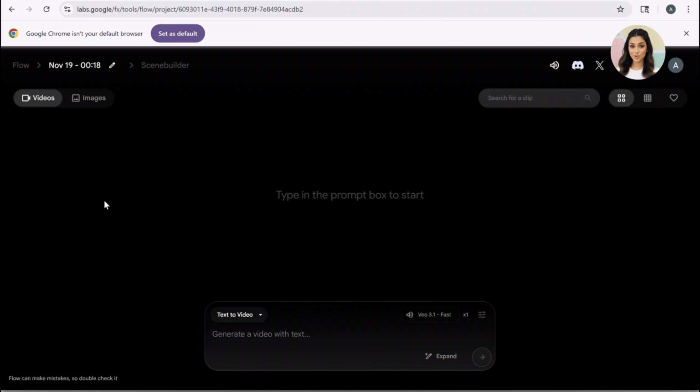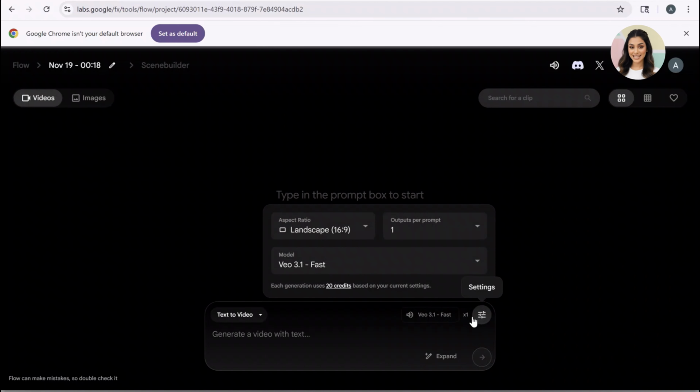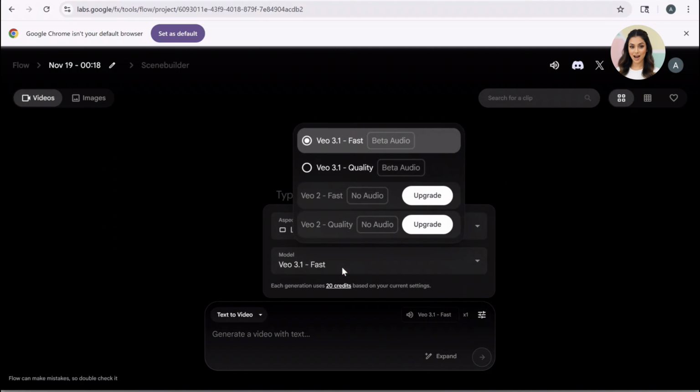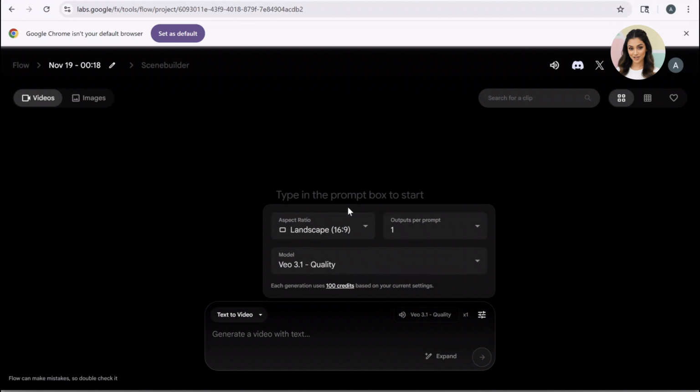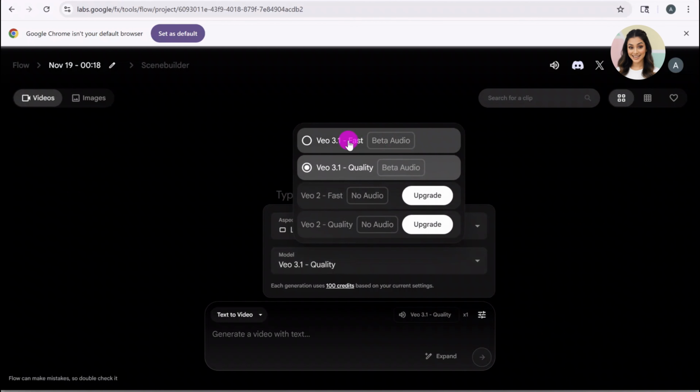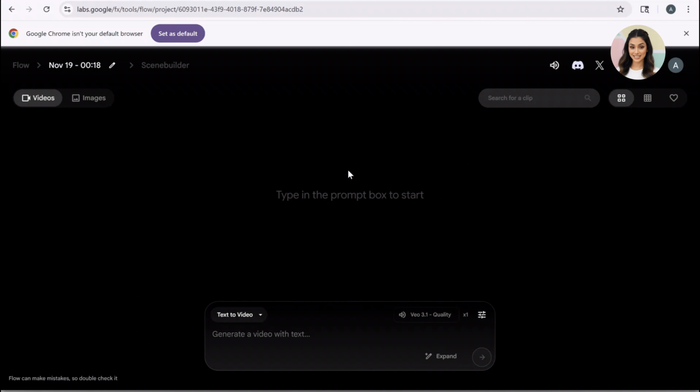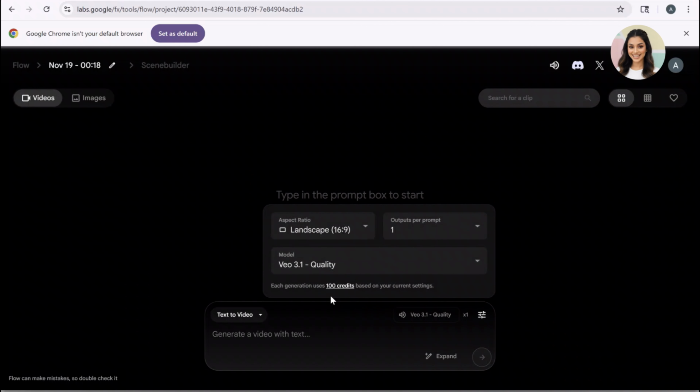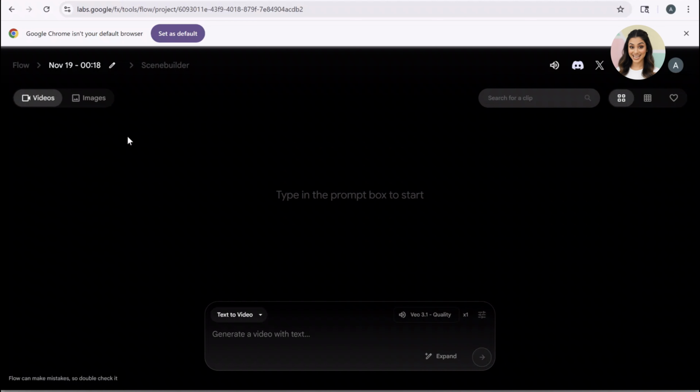Fast mode versus quality mode. Veo 3.1 gives you two ways to generate. Fast mode uses fewer credits and is required for many new tools and features. Quality mode gives cleaner results, but uses more credits, and some new features don't work in this mode yet. Hopefully, Google updates that soon, but for now, choose carefully.